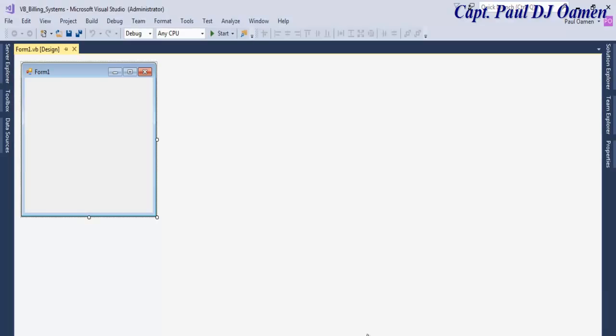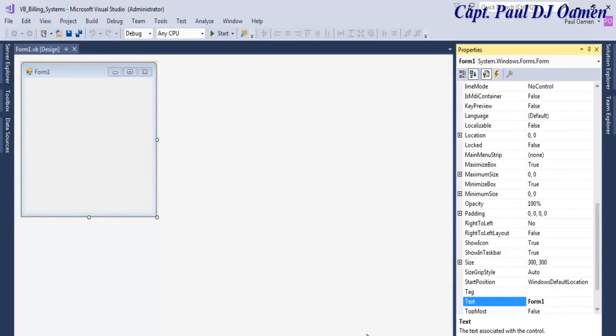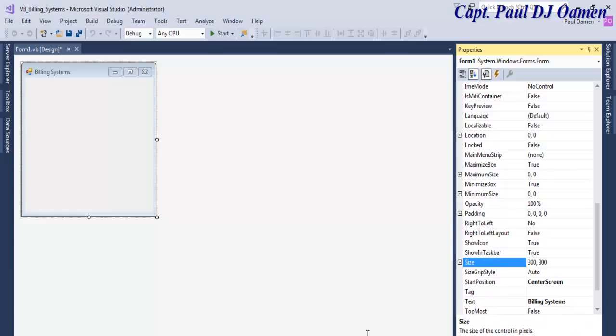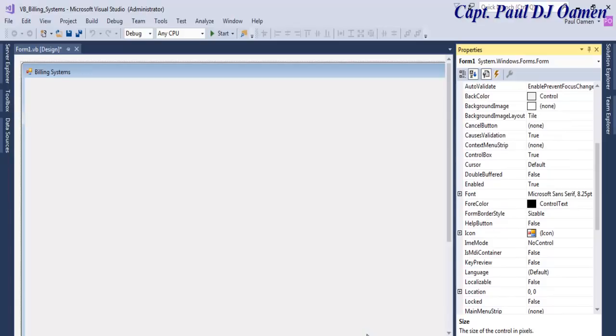Okay guys, now that our form is ready, I'm going to go straight to the properties and pin it right down. Then right here in the form, you can just give it a name. I'm going to call it Billing System, with an S. Okay, let's come to startup position. I'm going to get it centered, center screen. Then the form size will be 1386 by 788. And what else do we need? Well, that's alright for now.